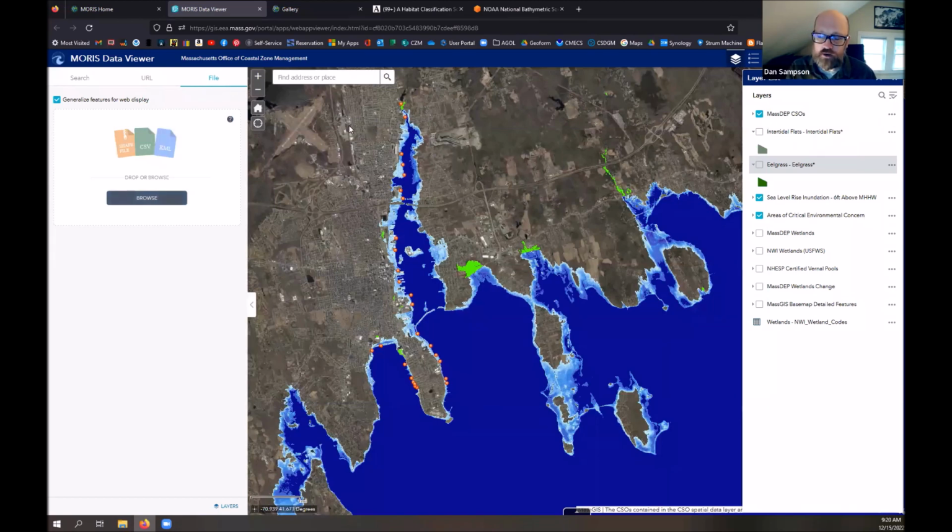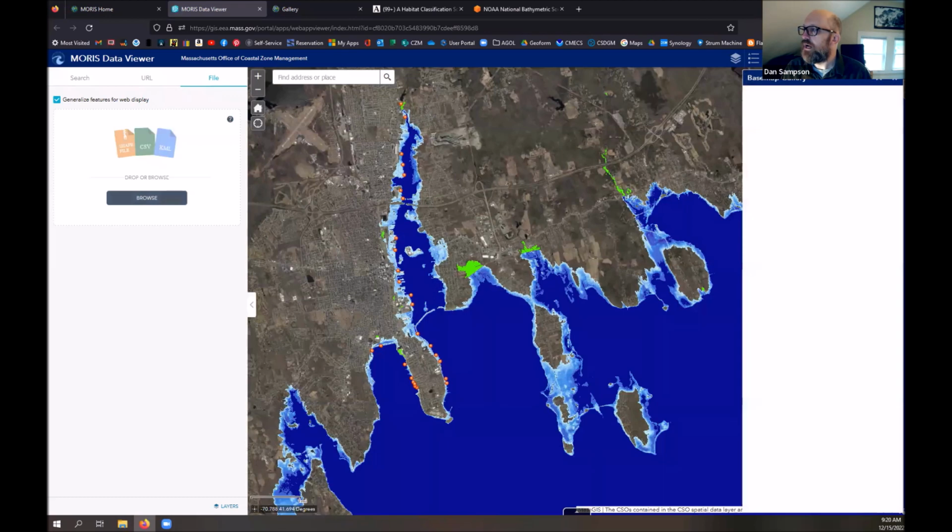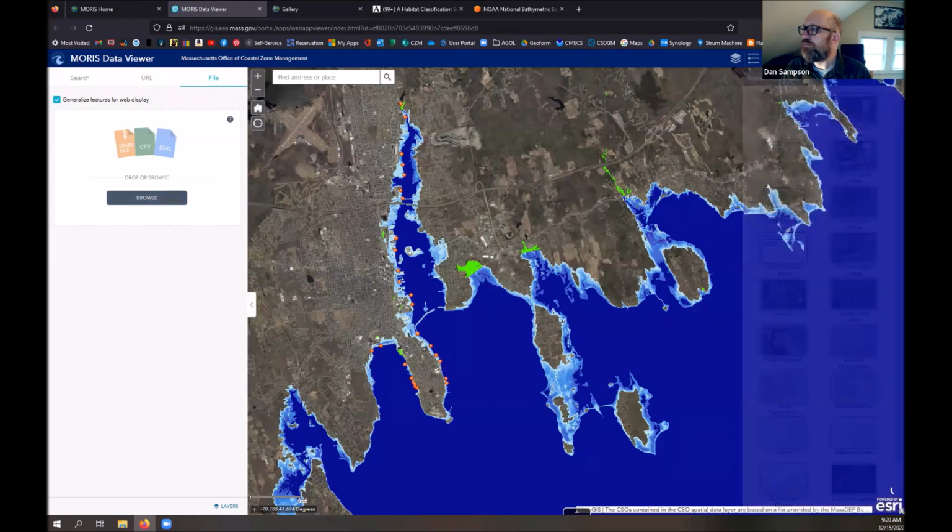Since I have about 10 minutes left, and I do want to leave a couple minutes for questions, let me give you a couple other greatest hits. So we've looked at the layer list tab, we've looked at the legend, we've looked at base maps. We have not looked at the swipe tool yet.